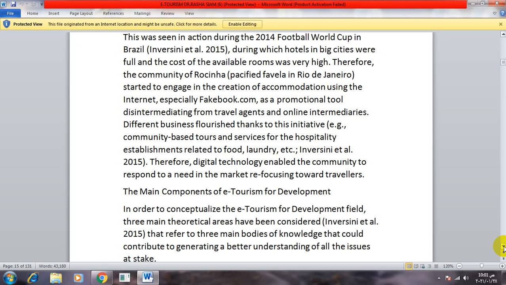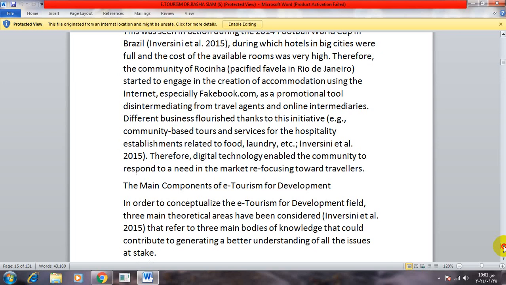The main components of e-tourism for development. Three main areas have been considered that refer to three main bodies of knowledge that could contribute to generating a better understanding of all issues at stake.